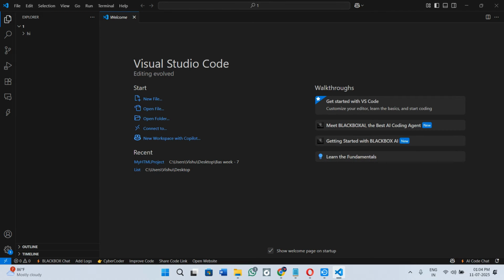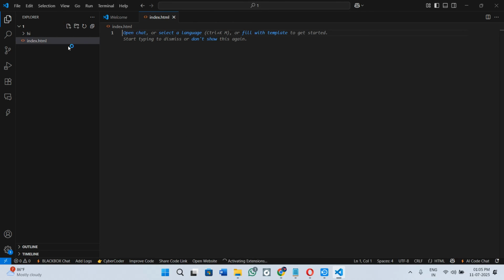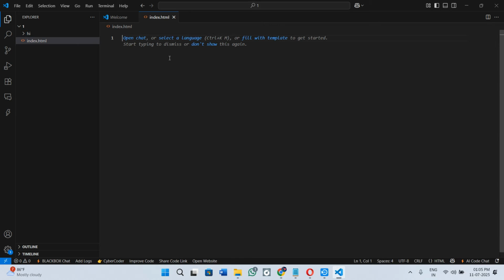Now that the folder is opened, you need to just right click on the folder name in the sidebar and here you will see the new file option. So once you click on the new file option, you need to type this over here, that would be index.html. After typing it, you need to hit enter.